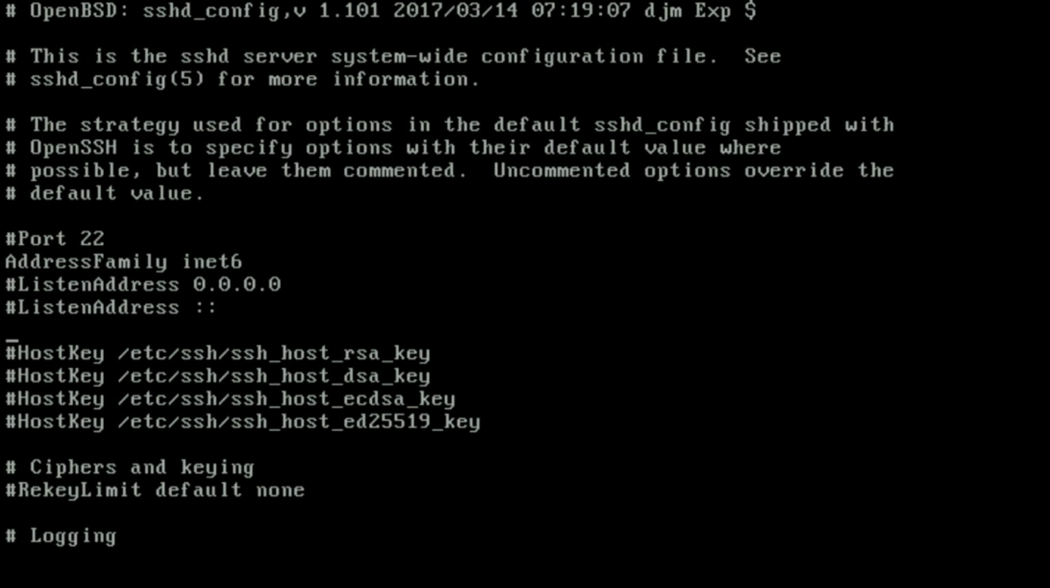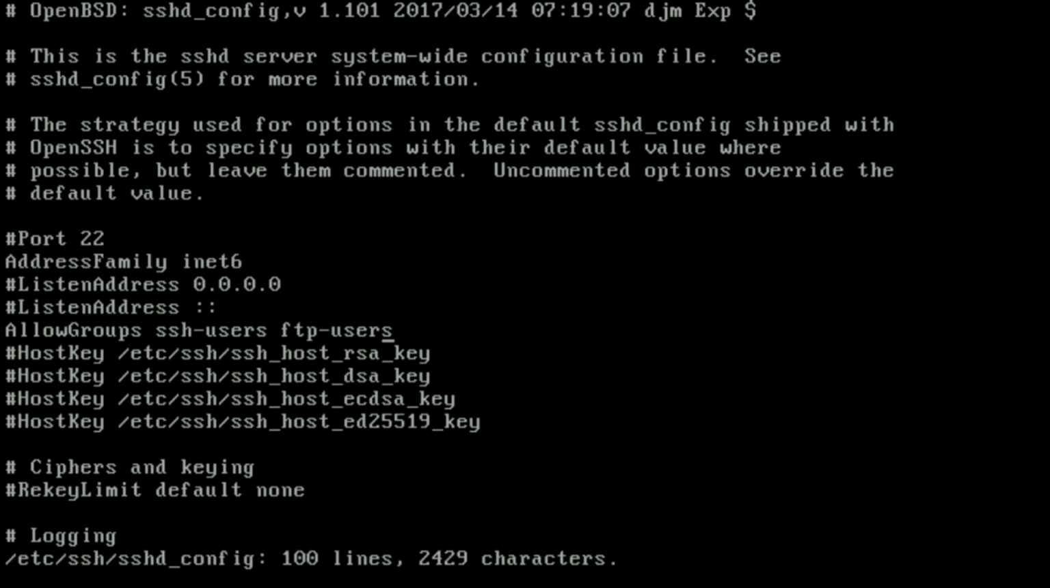The next change we're going to make is to add one line to allow only our SSH users to use the server. And for this, we're going to use the AllowGroups parameter and set it to ssh-users ftp-users. So this will allow any users part of these two groups to access our SSH server. Later on, we'll restrict the FTP users to the FTP server.